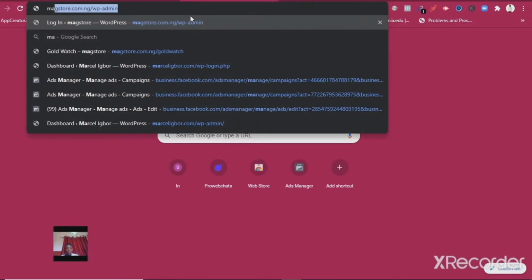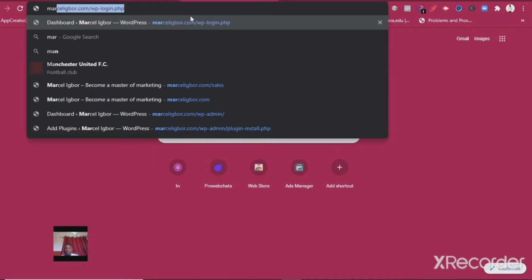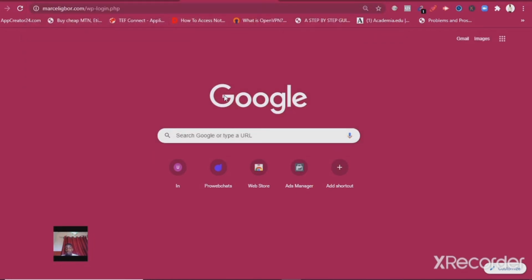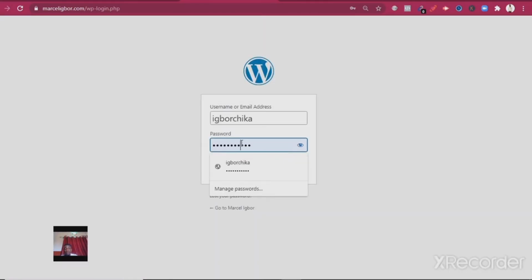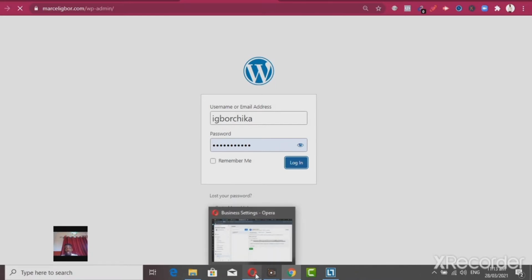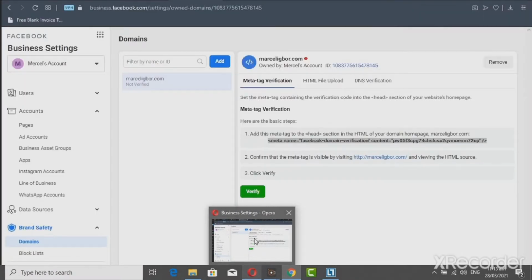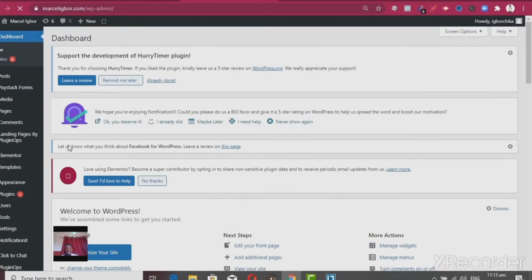Go to our WordPress. Once you get to your website, you download a plugin called Insert Headers and Footers. Once you download that plugin, you install it. Okay, we log in. Once you've installed the plugin, you activate it. After the activation, the next thing you have to do is to paste in this code. Once you paste in this code, you click on verify to make sure that everything has been verified. Okay, so it's quite easy using a plugin.